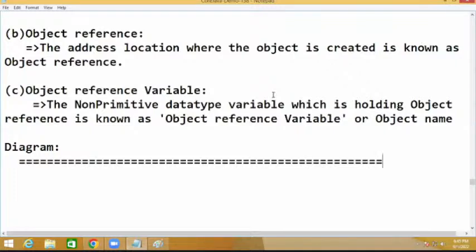Anyway, one more question: does Java support pointers or not? Is the pointer concept available in Java or not? They will ask you this question, right? The answer must be: external pointers are not available in Java, but the internal pointer concept is available, you must say.